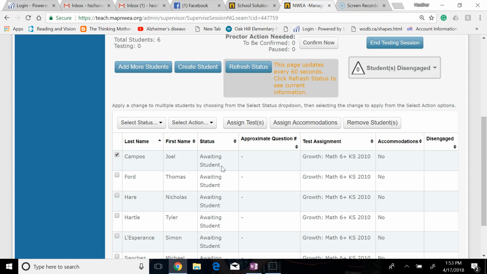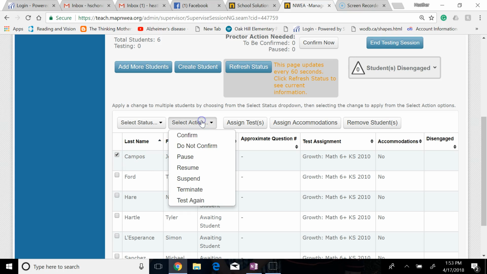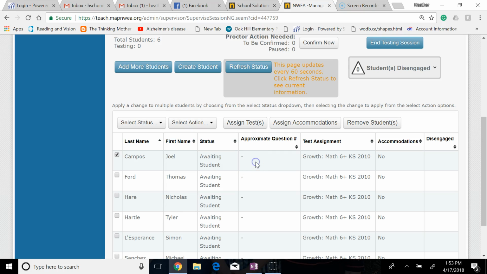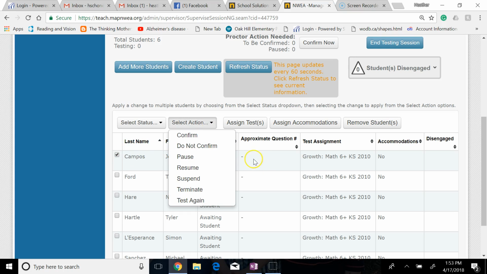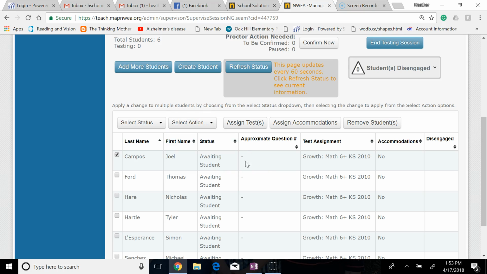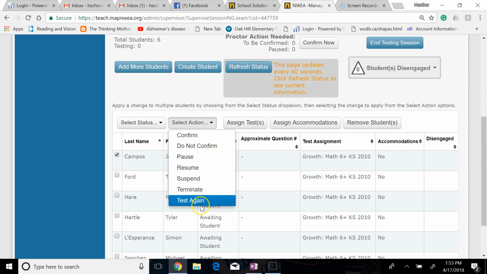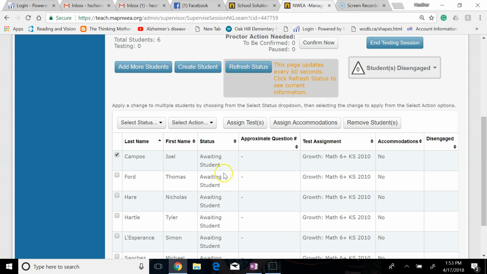What if Joel is taking the test and his computer freezes up? Well, then you want to click on Joel's name. You want to suspend his test. I'm not going to do it because he's not actually taking a test, but you want to suspend his test. And then it'll say that it's suspended. Once that is done, click on his name again, and if it doesn't say awaiting student, you can click on his name and say do not confirm, or you can do test again, and it'll go back to awaiting student, and then you can have them log out and start the process again.